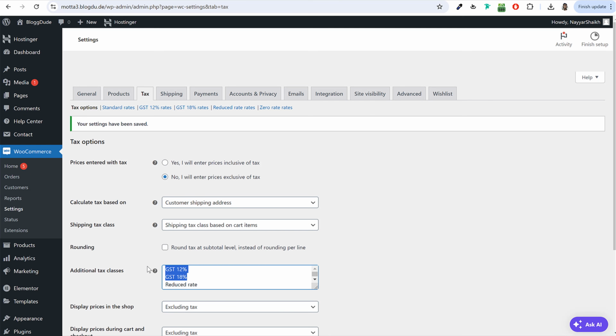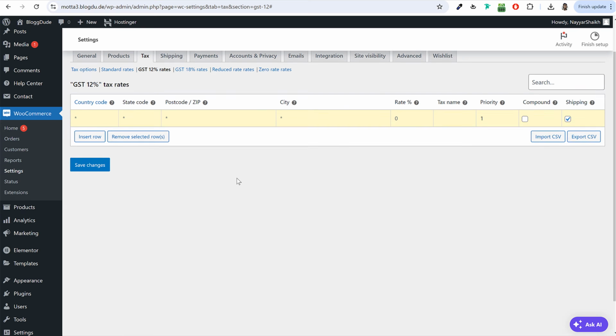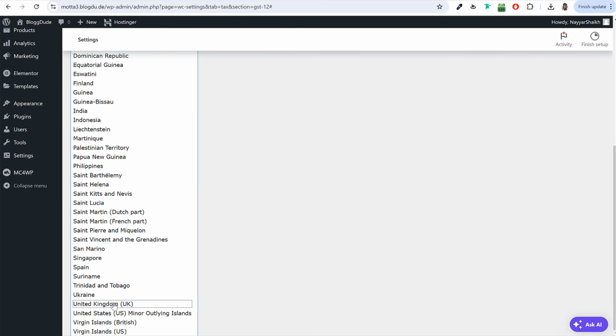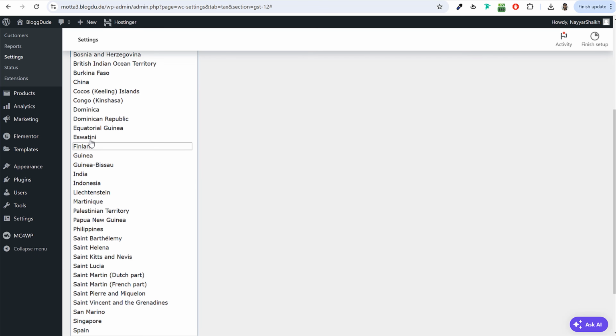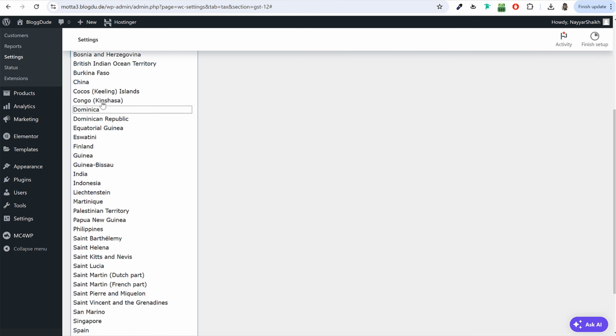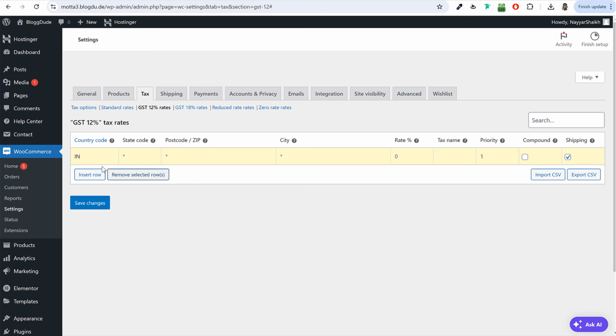Now once you add these options, new tabs will be created for you. So here as you can see, these two tabs are now created for you, GST 12 and GST 18 rates. First click on GST 12 rates, click on insert row, enter your country code. So if you just type in A or anything, it will give you your country code. If I type in IN for example, you will get all these country codes. Now IN is the country code, by the way, for India. If I select Congo, for example, CD is for Congo. So you can just search for your country and enter your country code.